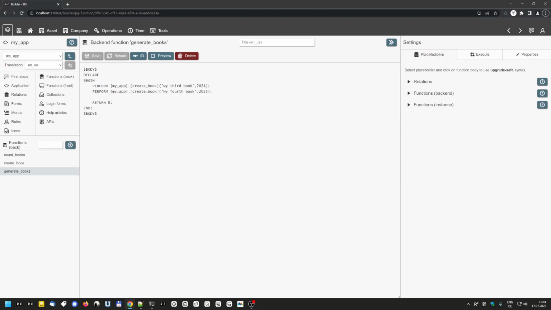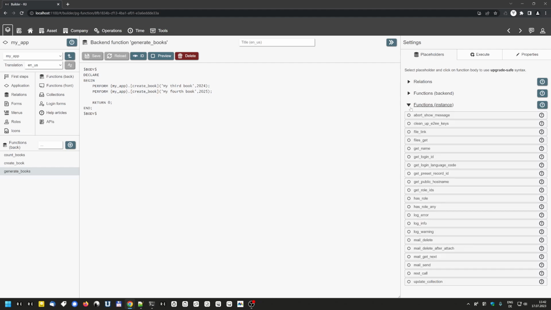The last type of placeholders are the instance functions. So instead of calling functions that you yourself have created, you can call functions from the REI3 system itself. So whenever you need to know something about the currently logged in user, whenever you want to tell the system to do something, you can use instance functions.